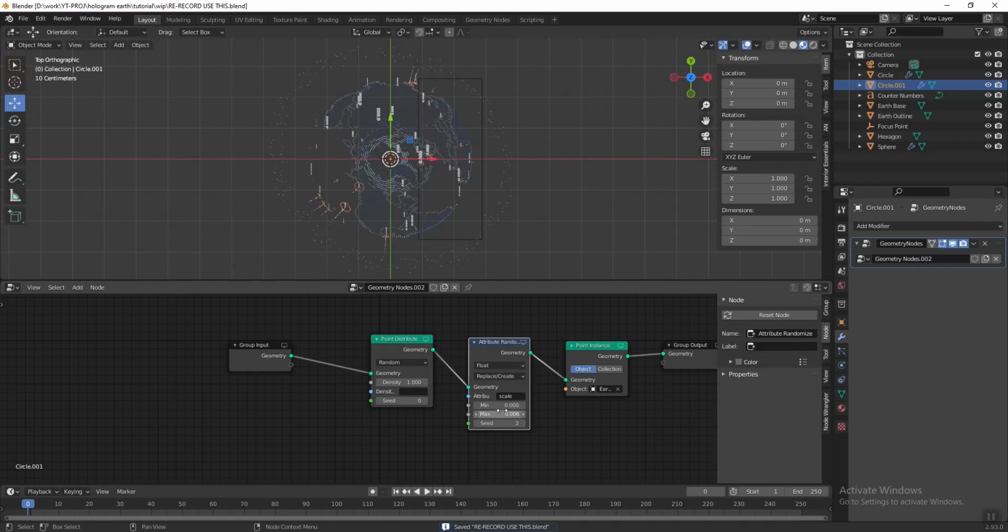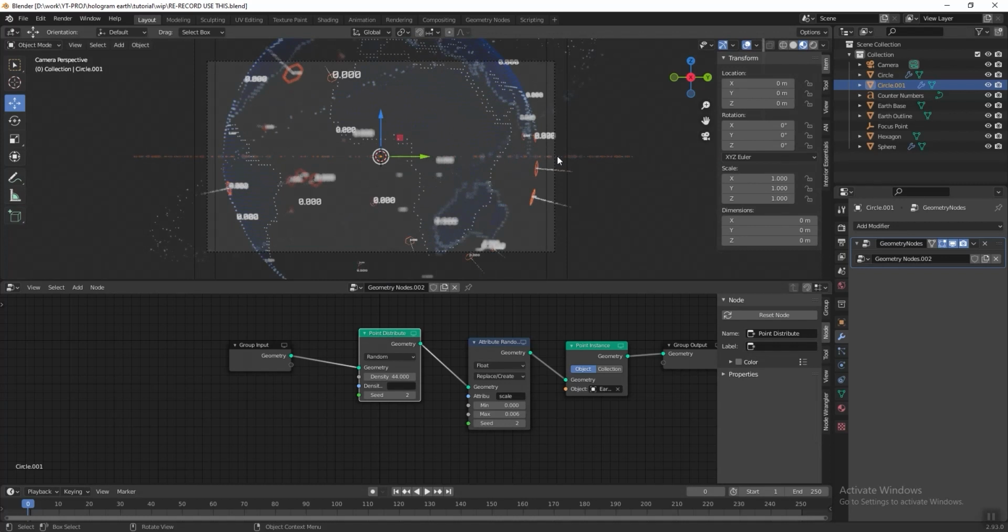You can play around with this number as well, you don't have to follow me exactly. Then go back to the point distribute node and increase the density to 44 and change the seed to 2 as well. And then press numpad 0 to switch back to camera view. Now I want to rotate the ring a little bit, so we can change the x-axis to 24 and y-axis to -16 maybe.